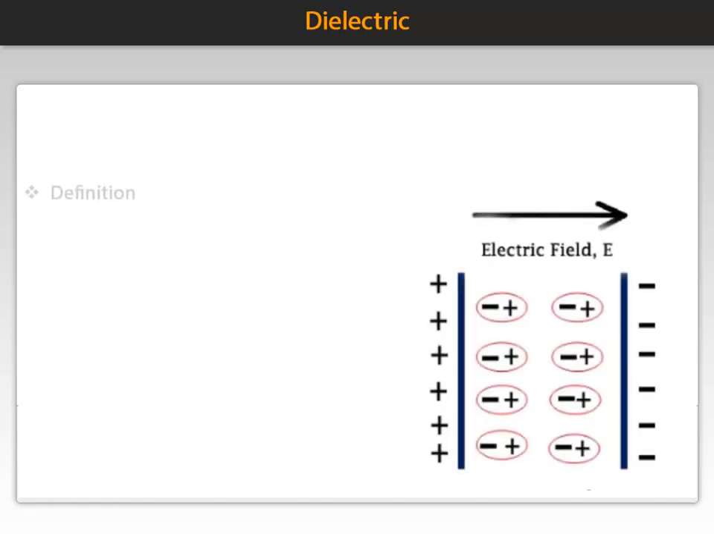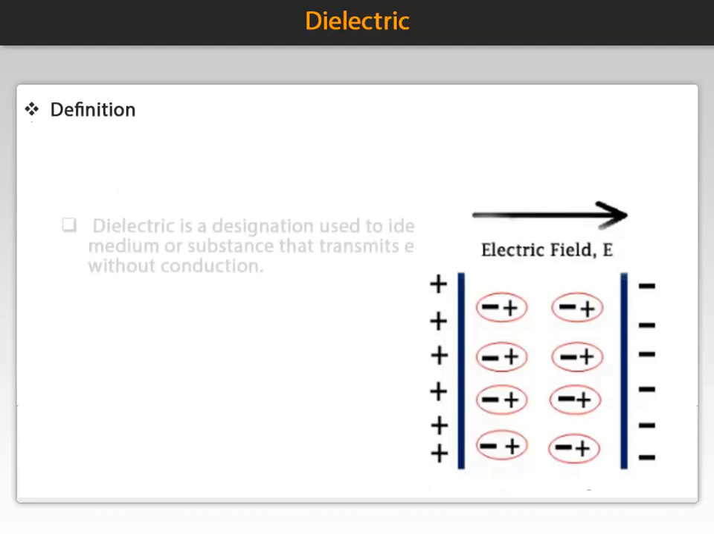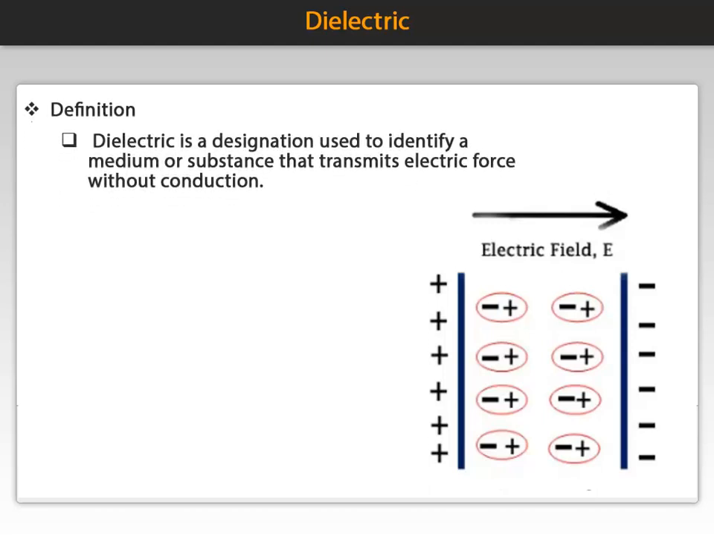You may have heard the term dielectric used. Let's look at the definition. Dielectric is a designation used to identify a medium or substance that transmits electric force without conduction. As used in the electrical industry, this is an insulator or insulation. The energy required to charge the dielectric is recoverable in whole or in part when the charge is removed.